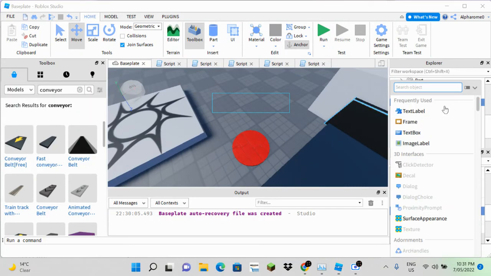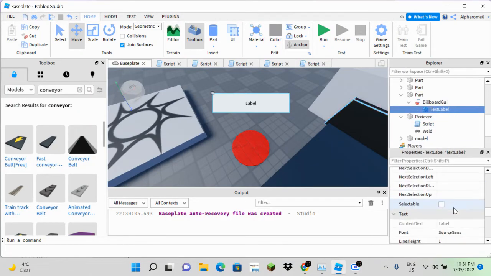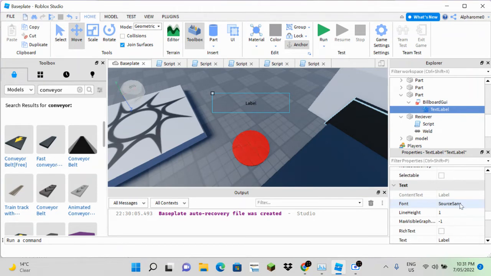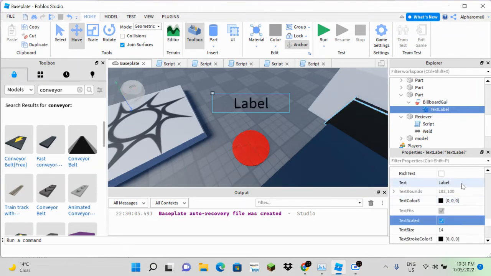Next, you can add a text label. And now I recommend that you turn your background transparency to 1, or somewhere close to 1. Next up, turn the text scaled, and you can place in your dropper. In my case, I can put in buy upgraded dropper, 200 money. 100 money.